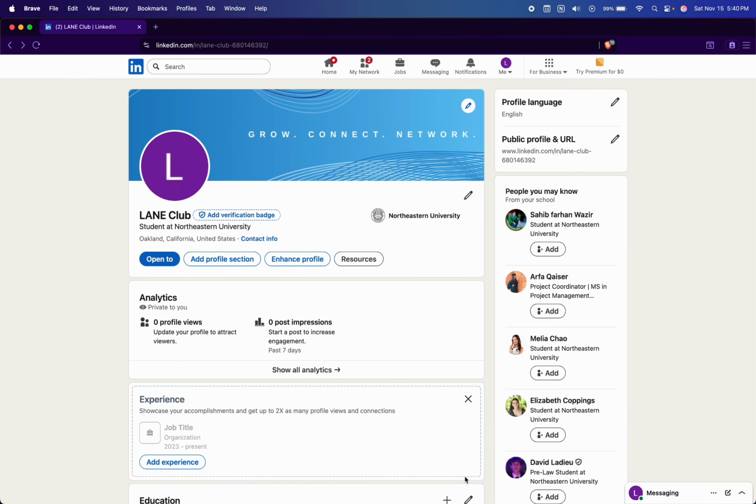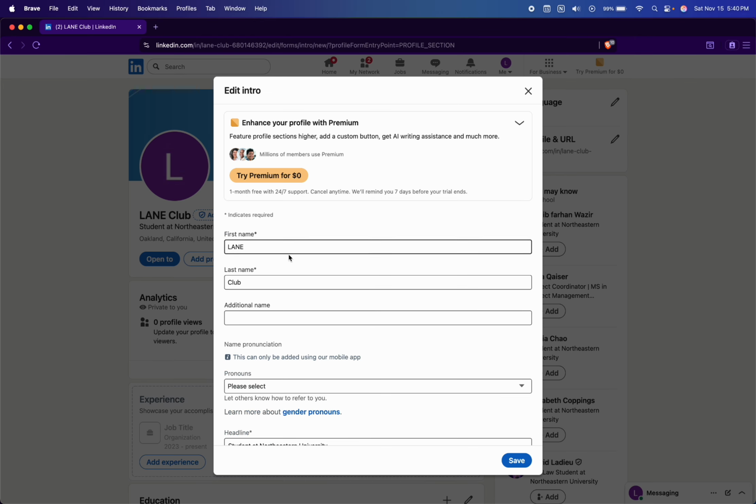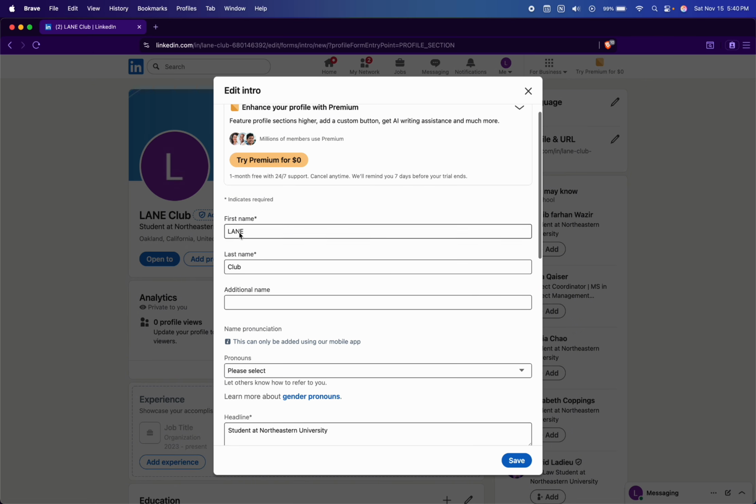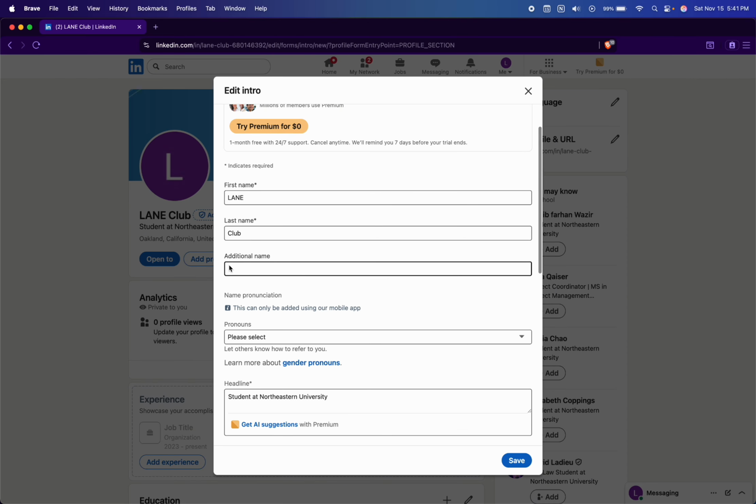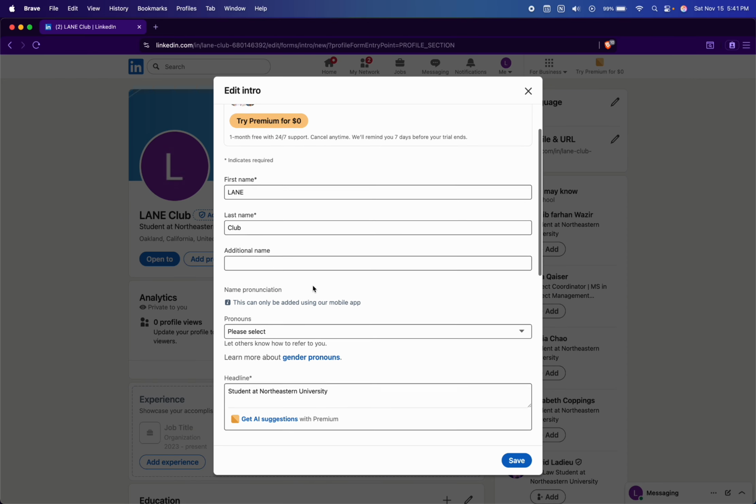Hello guys, today I will be showing you how to edit your intro section for your profile, but also how to set up your about section. So to set up our intro, we're going to press this edit pencil icon on the right side of our profile. So here we can edit our first name and our last name if we made any mistakes while signing up. We can also add additional names here.